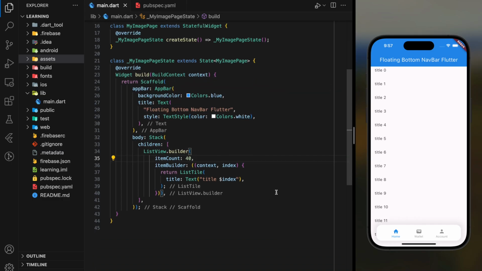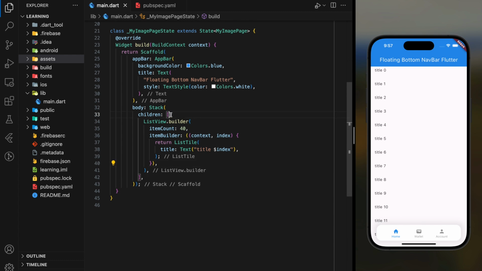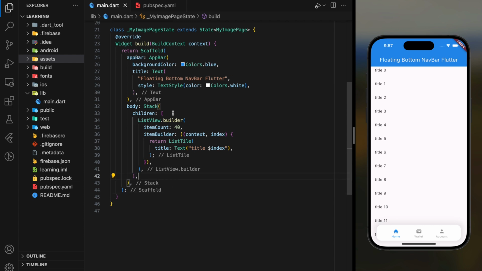In this tutorial, we will be creating the floating bottom navigation bar step by step from scratch without using any packages. So in my code, I have created a simple Flutter app that has a stack widget, and inside the stack widget, there is a list view builder widget to display the background text. So the floating bottom navigation bar is fixed at the bottom center position. That's why we have to place it inside a stack widget. So below the list view builder widget is where we create the floating bottom navigation bar.